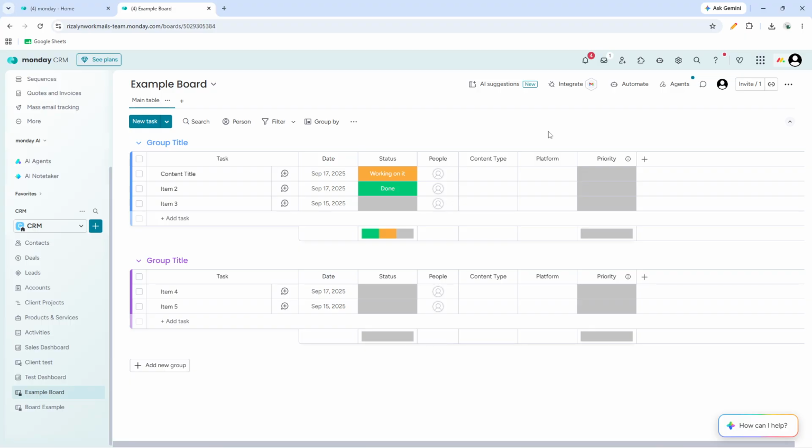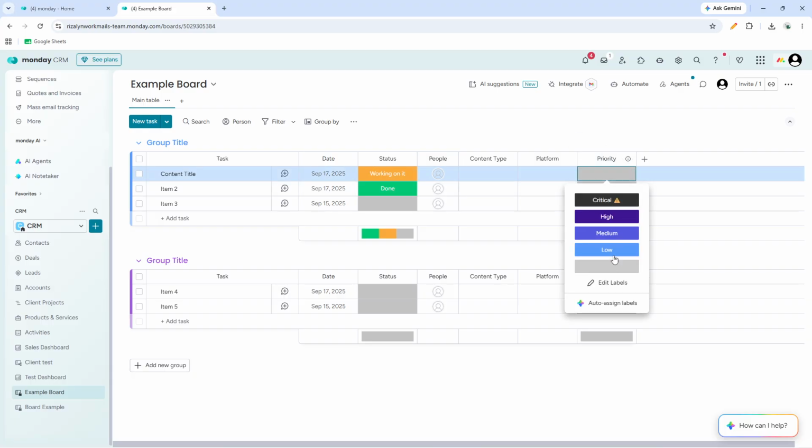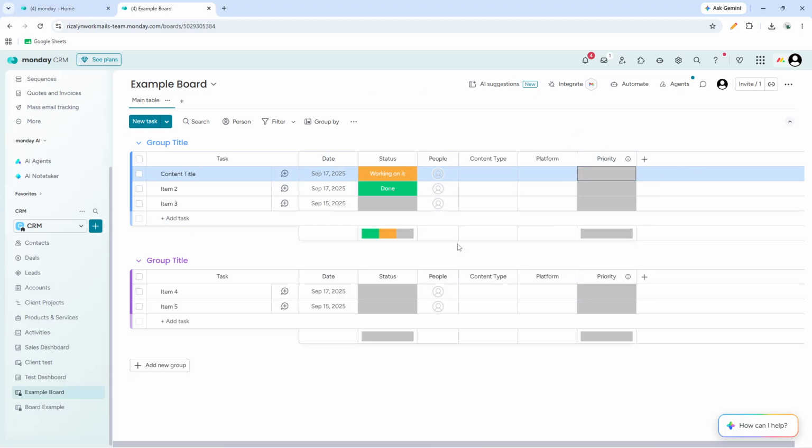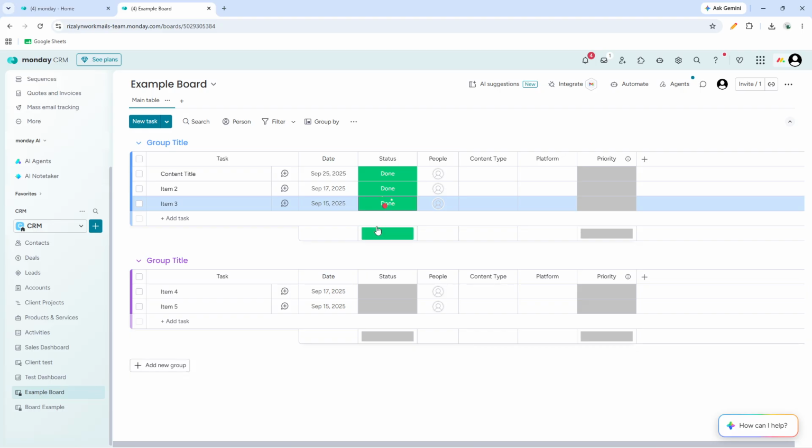If needed, add any extra columns that support your workflow, such as content type, platform, or priority. These fields make it easier to filter, sort, and manage your plan. Once your board is set up, start entering your planned content into it. Add the publishing date for each item, and make sure every piece has the right owner and details filled in. As work moves forward, update the status regularly so the board reflects real progress. Keeping this updated is what turns a simple board into a reliable planning tool.